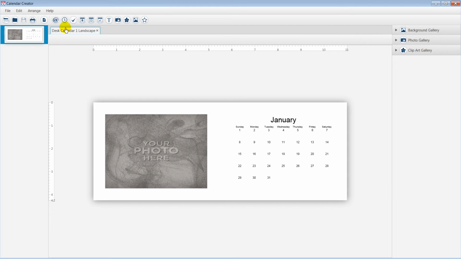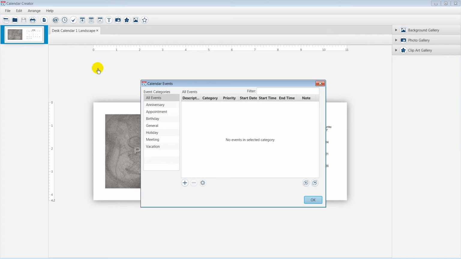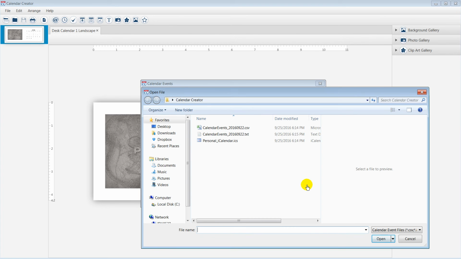Select the Show Events List icon, which appears similar to a clock. Click on the Import Events from a File icon located at the bottom right corner. The all-new Calendar Creator will allow you to import calendar events from an iCalendar. You can also import calendar events using the CSV or TXT file format.